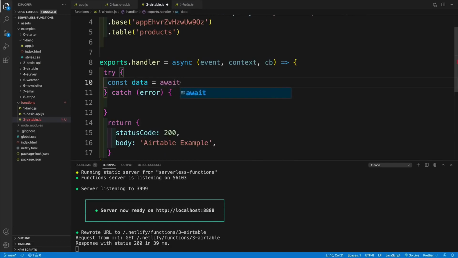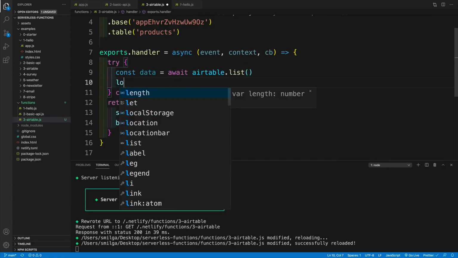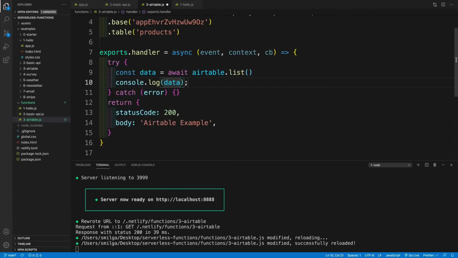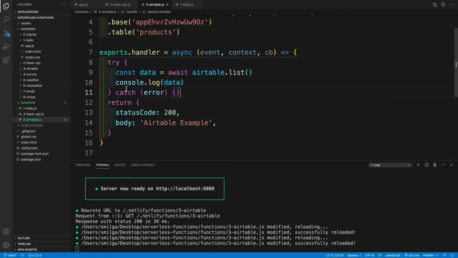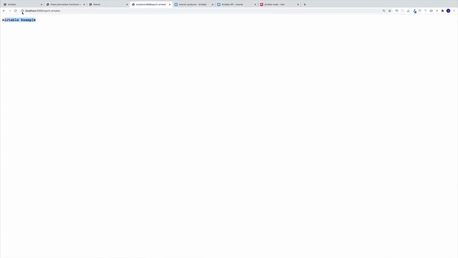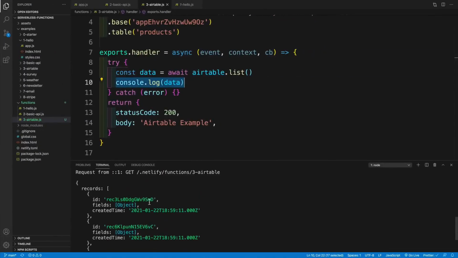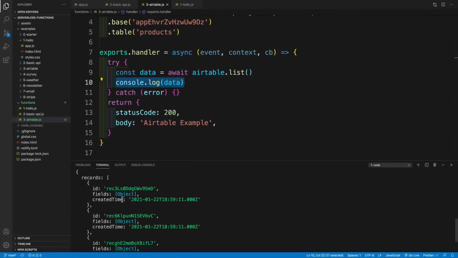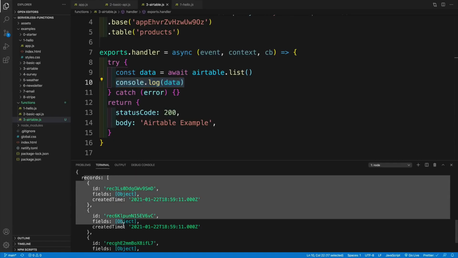And then again, we run await, and then our instance, our Airtable, and then the method name was list. And I just want to console log the data. Now keep in mind though, this data will be in the terminal, not in the browser, but we do need to invoke it. So that's why we'll navigate to our serverless function. We'll invoke it. We'll perform a get request. There it is. And now, as you can see in the console, we get back our records.